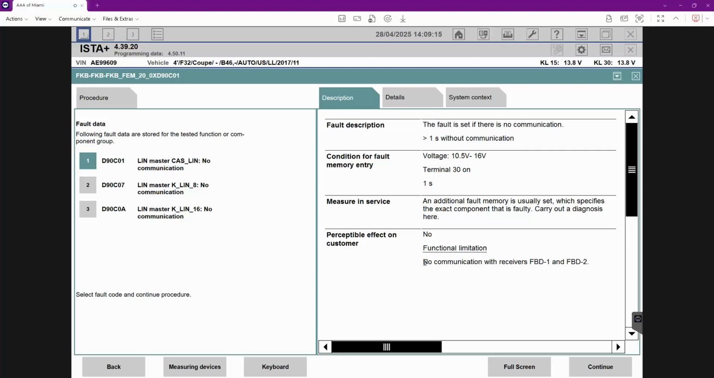See it? He said the same thing. You see it? He said perceptible effect on customer. See that? He said right here. The effect on the customer, it will not be noticed. Understand? I said the functional limitation here will be referred to right here: no communication with receivers, FBD1 and FBD2.